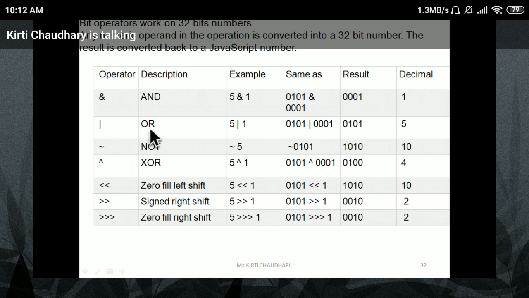Next one, OR, the pipeline symbol, with the same 5 or 1. The input is the same: 0101 OR 0001 gives 0101. So you will get output in decimal as 5.